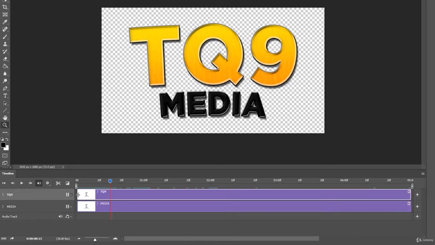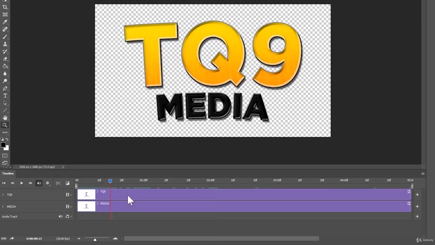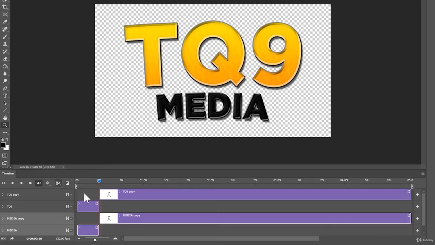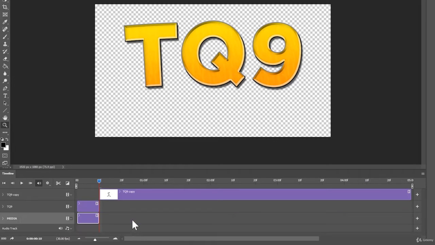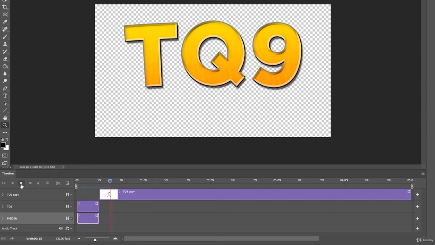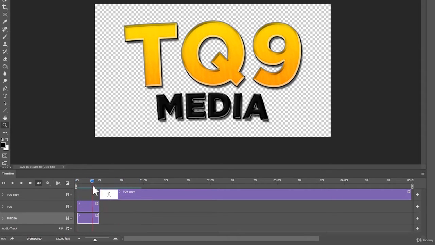Say we took the TQ9, and these are both, at this point, two different images, right? And say we wanted to create some sort of animated situation. We could get the TQ9, get the scissor tool, cut that, and even cut the media as well, and just delete the media from that. And we see that if we press play, it would start, and then the media would disappear.